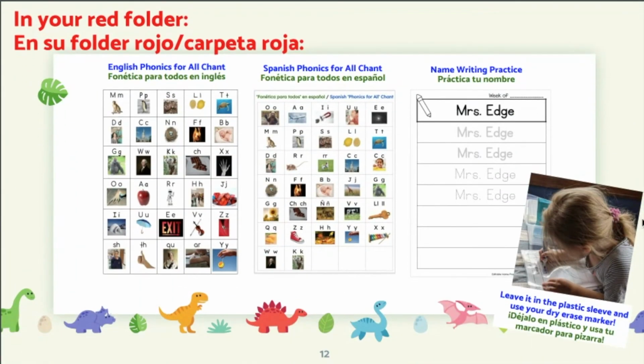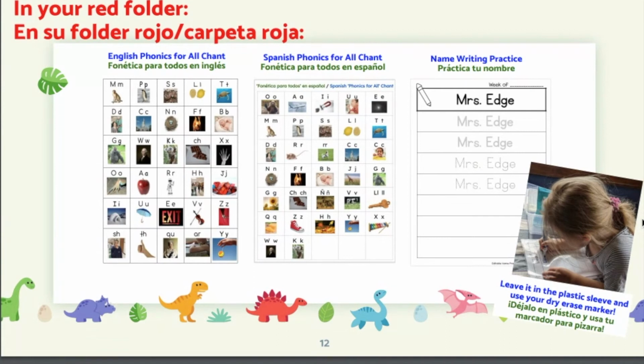In your red folder, you will also find our Phonics for All chants. So you'll see one with English, and then there's one for Spanish. So the one for English is the one that's going to start with the letter M. The one with Spanish is going to start with O.